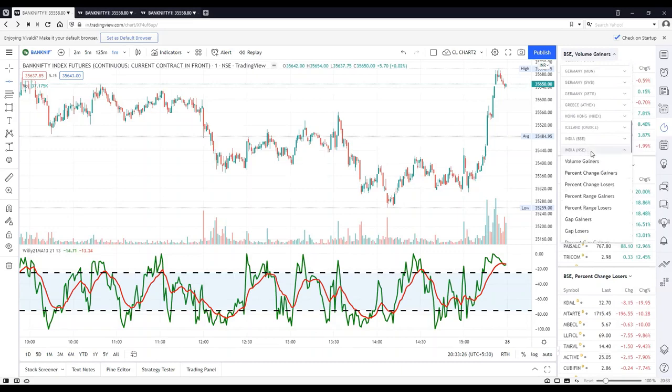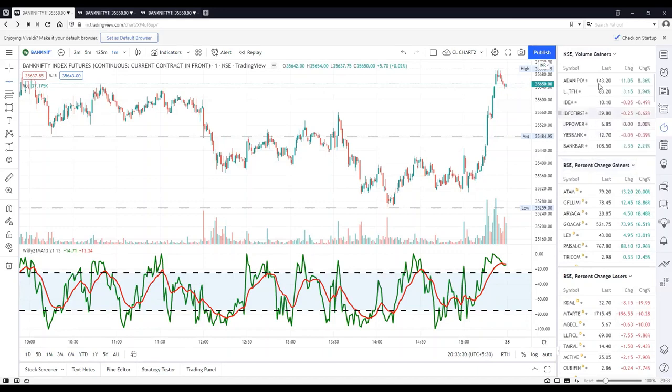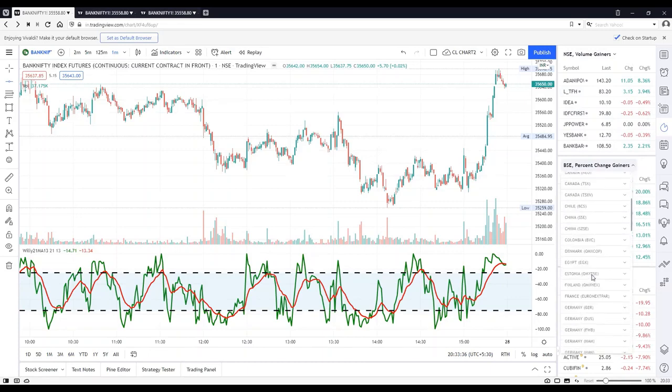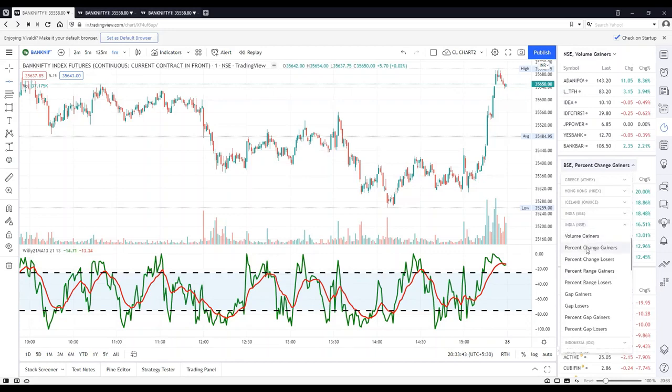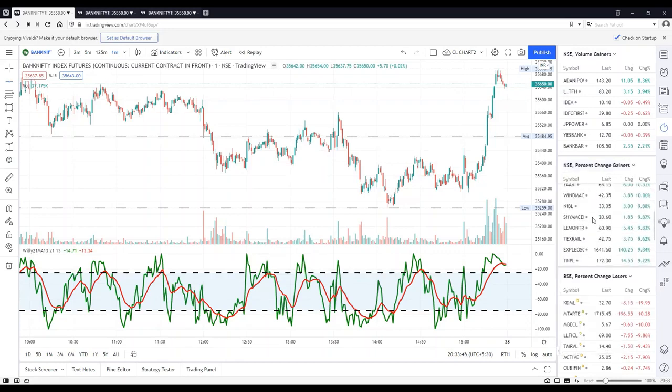India NSE, volume gainers. You can add volume gainers. What are the holding units? Right now it came as BSE. If you want to change it, you can change it over here. And let's see. Okay. Percentage change. You can change it like that.